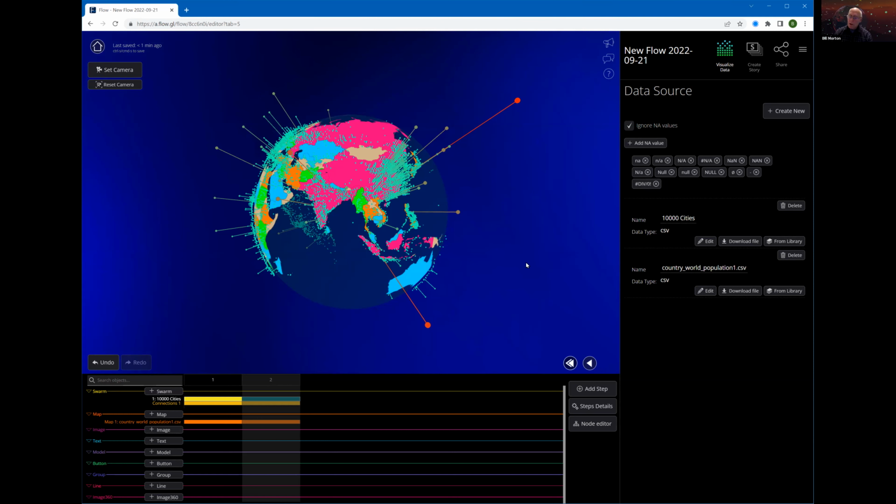Okay, these are the basics of using any of the maps in the system. They all basically work the same way. You can colorize all of them. And you just want to make sure that in your data source you've got columns that allow you to do these kinds of things.